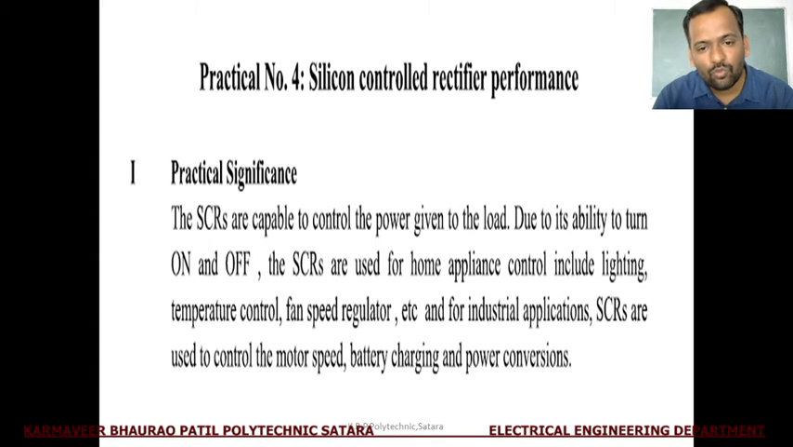SCRs are mainly used to control the power given to the load. Due to its ability to turn on or turn off, SCRs are used for home appliance control, including lighting, temperature control, fan speed regulator, etc. And for industrial applications, SCRs are used to control motor speed, battery charging, and power conversions. In power conversions, SCRs can be used in rectifiers, inverters, choppers. Rectifiers convert AC to DC, inverters convert DC to AC, and choppers convert fixed DC to variable DC.